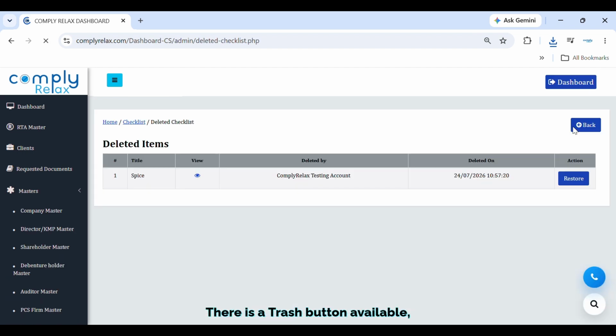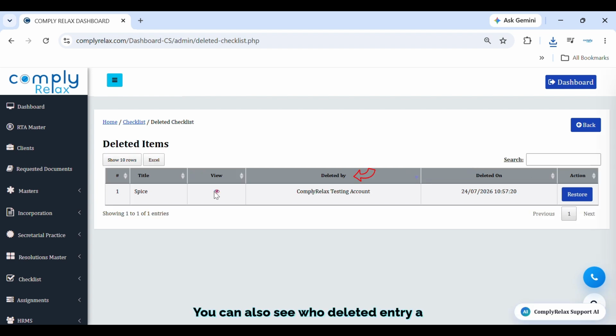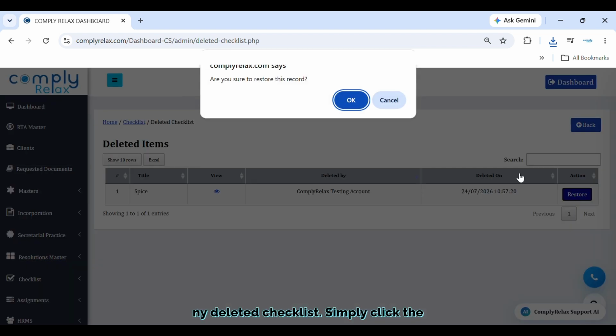There is a trash button available to view all deleted checklist entries. You can also see who deleted the entry. To restore any deleted checklist, simply click the Restore button.